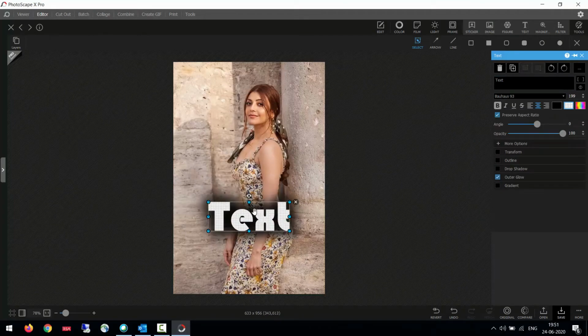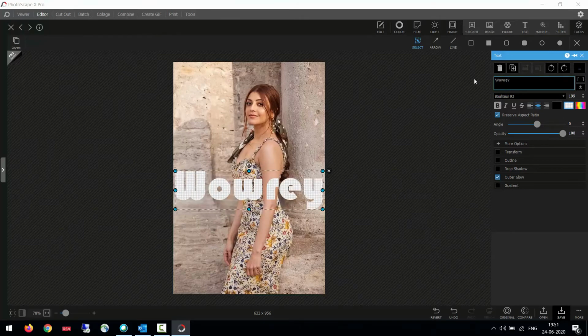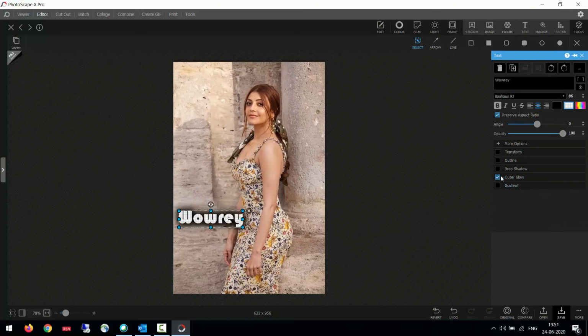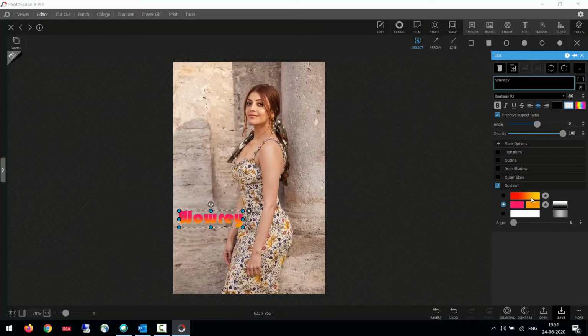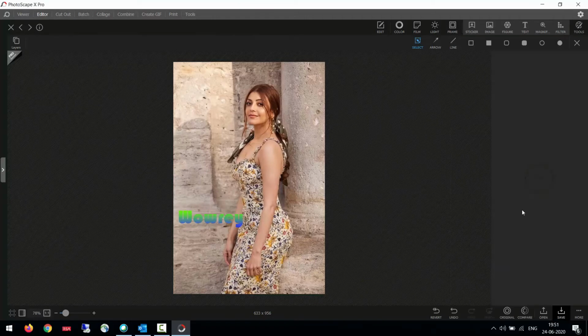So here, if you want to change this text, go here, enter your name or something what you want to enter. So I'm just entering Wavre. This is my site name, so Wavre. So also we have a different option like outer glow or drop shadow, everything you can select. Gradient, so there are different gradients, colors you can select on the image.